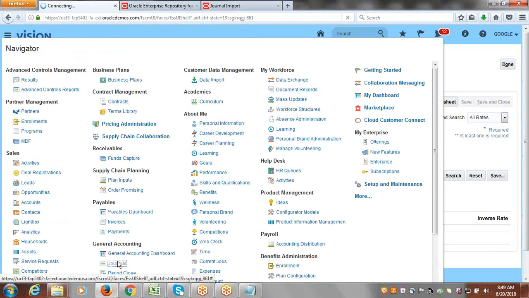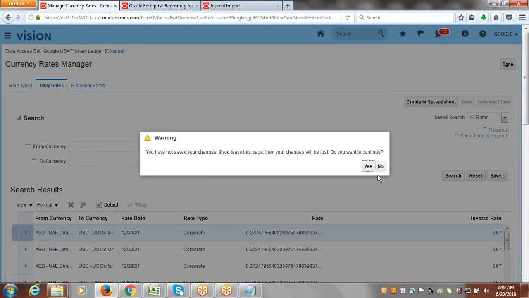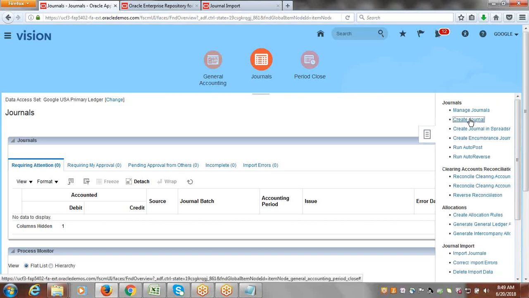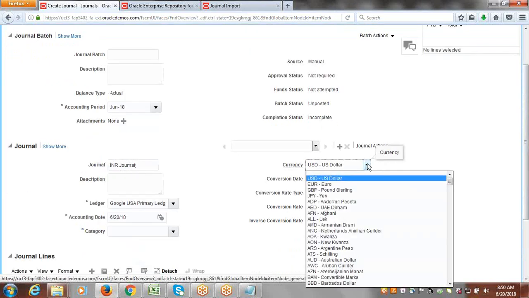Go to the journals task. Go to task list, say create journal. So batch name is not required. I am giving the journal name just for identification. Here you can pick the currency code.